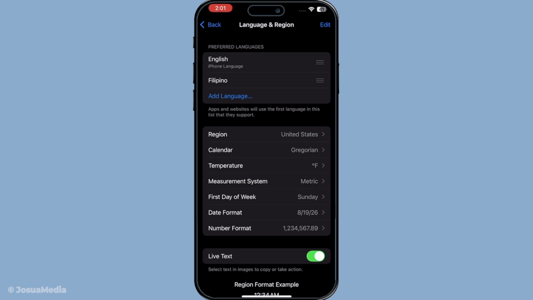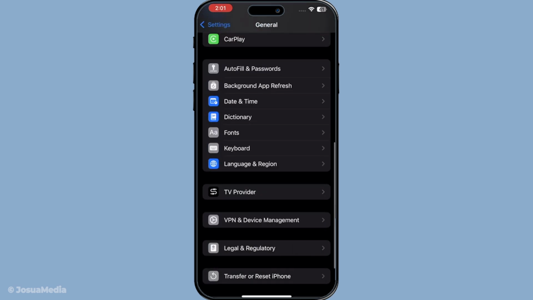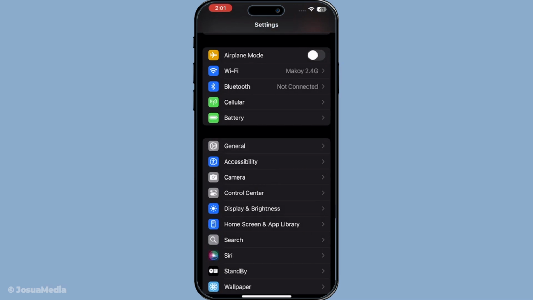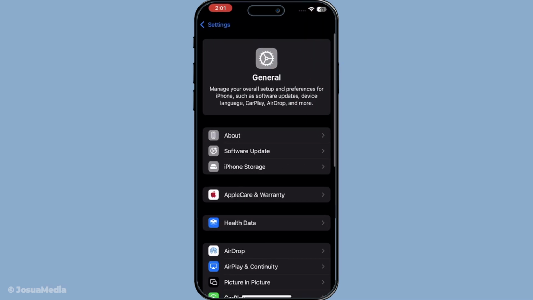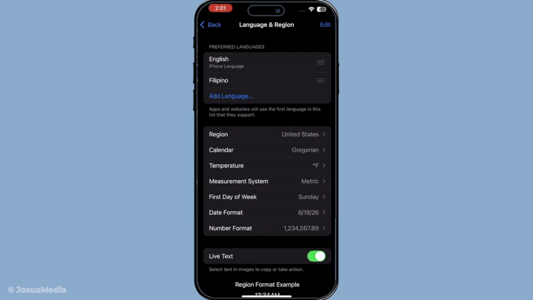If you ever want to switch back or add another language, you can follow the same steps. Open Settings, go to General, tap Language and Region, add the new language and drag it to the top of the list.